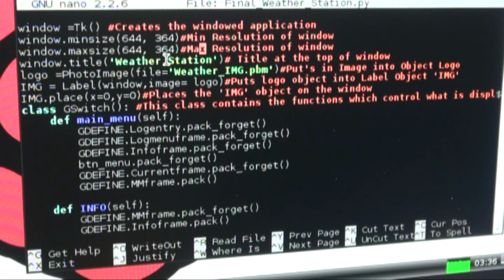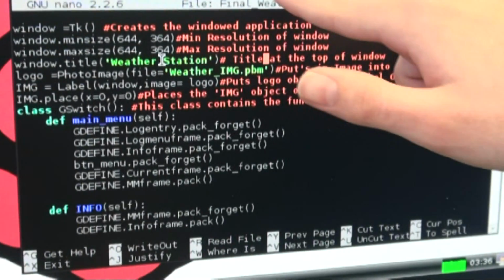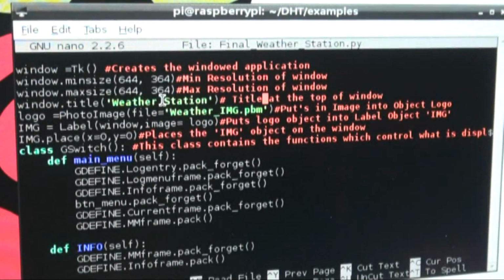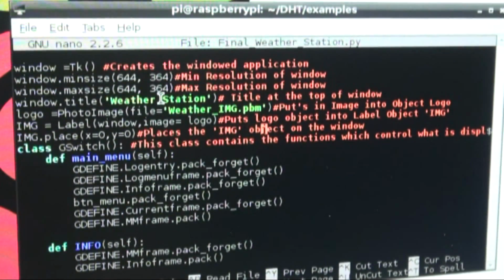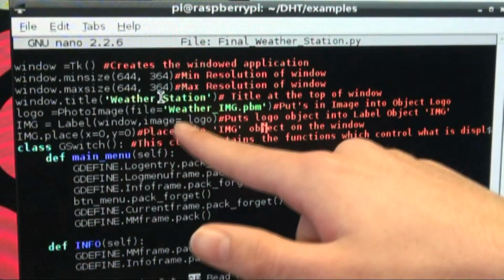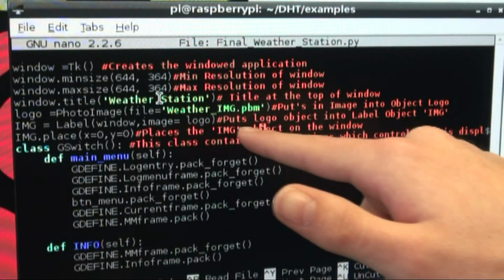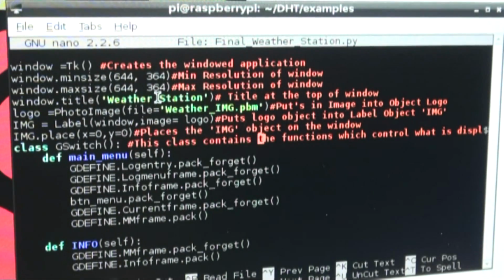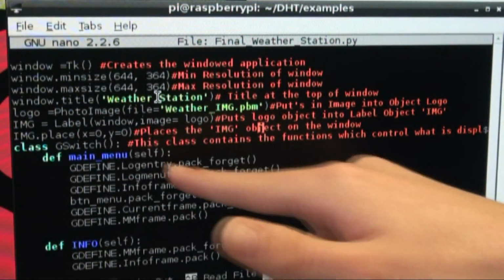This sets the minimum and maximum resolution, so it's a locked size. Window.title puts the title at the top of the window, such as up here, Pi at Raspberry Pi. That's the title of a window. Here we have the photo image. This is the image that you saw in the program, and it is placed at x equals 0, y equals 0.